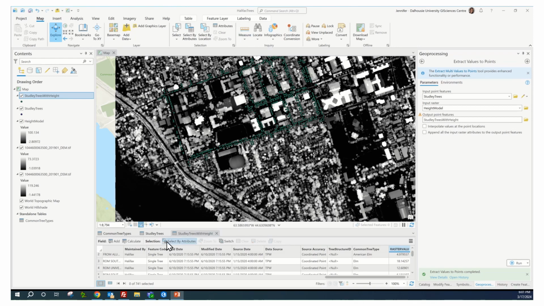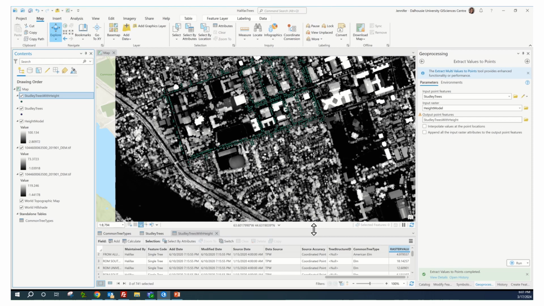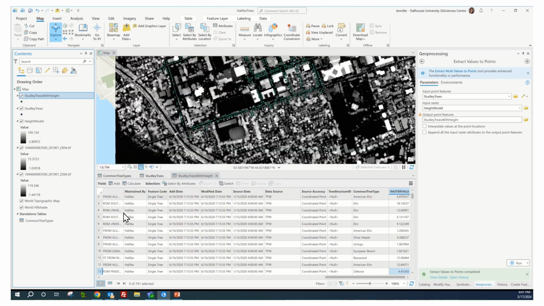So how do you do that? You're going to make sure your attribute table is open. You can see mine is open down here. If yours isn't open, then what you would do is right click on the name of your file and choose attribute table, but mine's already open. So I'm going to just bring the window open a little bit.